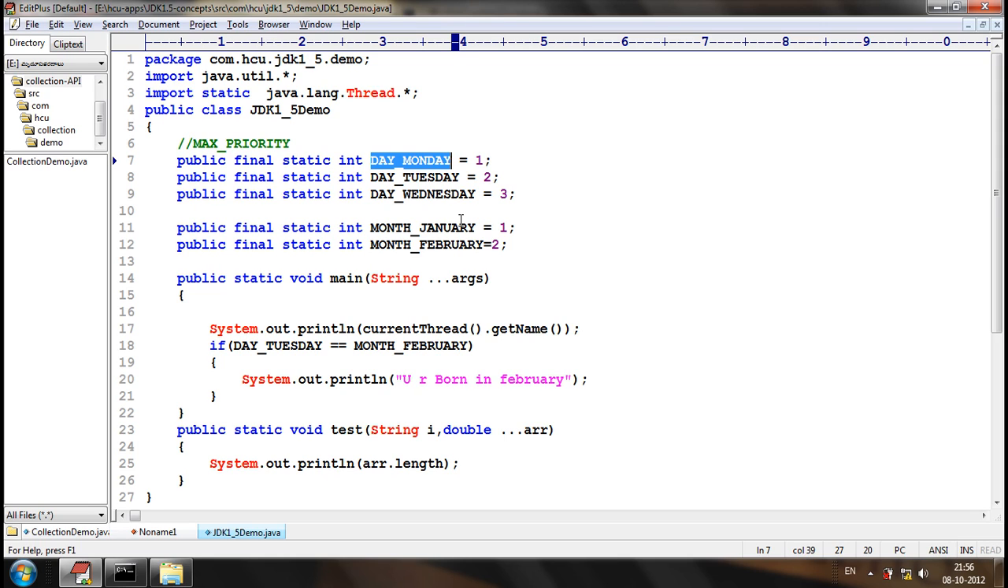Enums will provide type safe constants as well as grouping of constants. If you go for an interview, they will ask why I should go for enum. Enums are used to represent constants. But final static attributes also can be used to represent constants, so why should I go for enum?